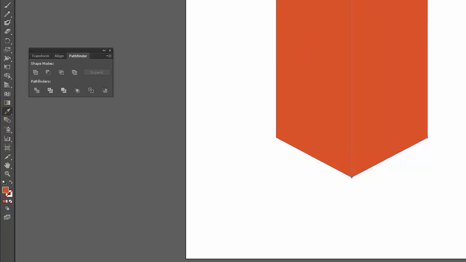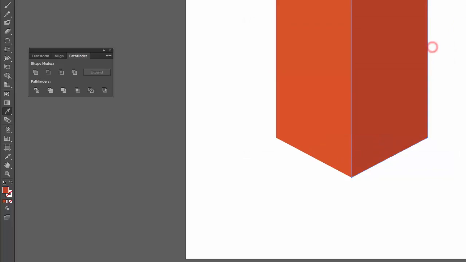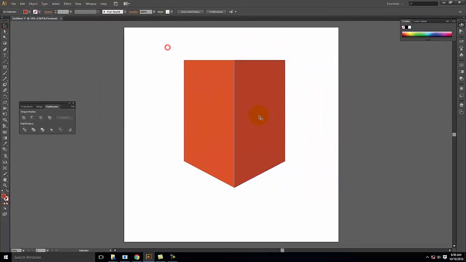Eyedropper there. Let's make it match that, and then let's just darken this a bit, maybe like that. Okay, so I'm doing that two-half approach, with the subtle difference in color. But I've worked with the Pathfinder tools to help create the geometry of my shape. Okay, so let's say that I want to add a letter.